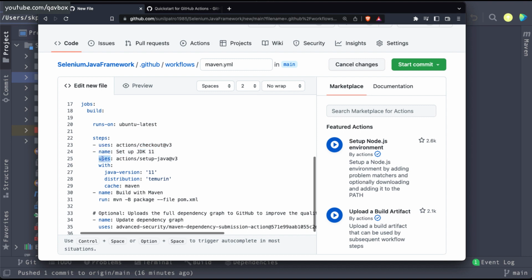Now uses in this sense, as I told, we need to have an action for that. Now the action is actions/setup-java version 3. Version 3 is nothing but the version of this action. It means that they will keep on changing that method, and now the latest version is version 3. That's it. Now this particular action, setup-java, accepts certain parameters. As I told, compare it with a method or a function. Here with, in the sense, you need to provide certain parameters. That has to be a key value pair.